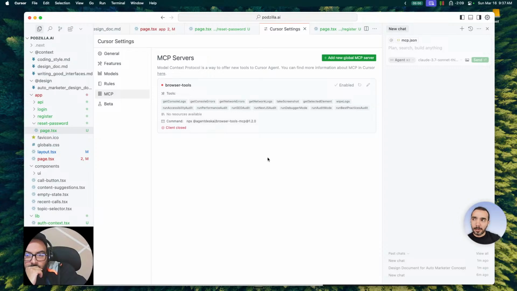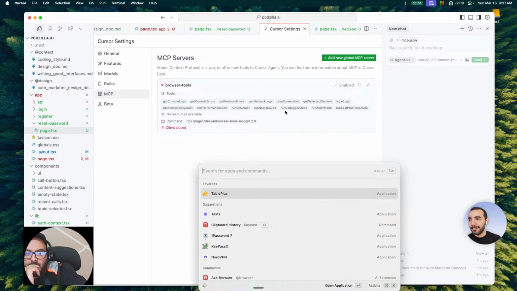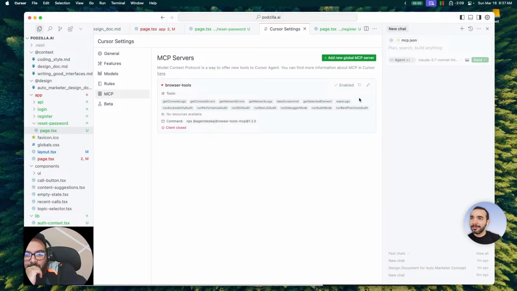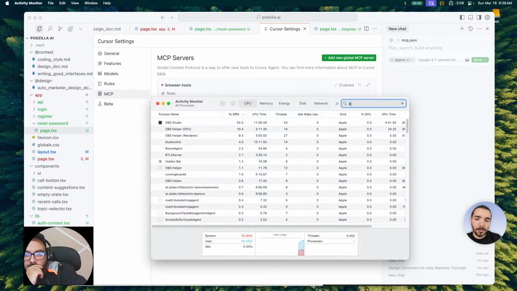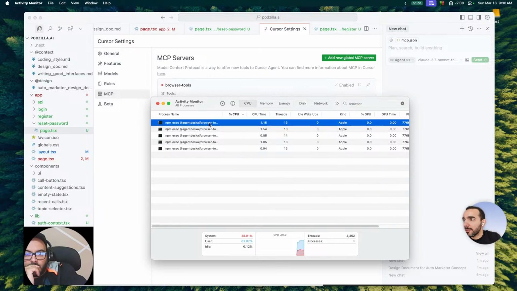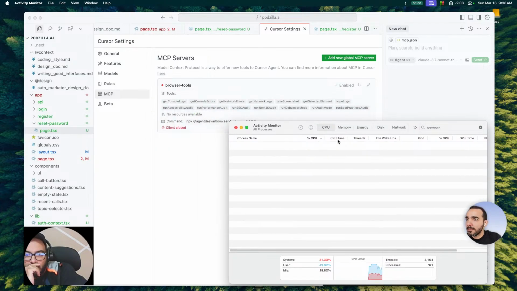Okay, I feel like I just need to restart my whole computer right now. It's probably the best way, just restart. I just want to see if the process is still running. What is it called? Browser. Okay, it's still running here. Disaster. So let me close these. Wait, okay.